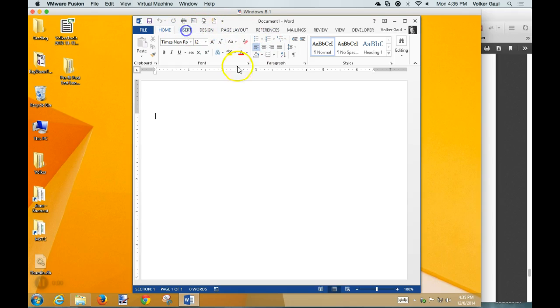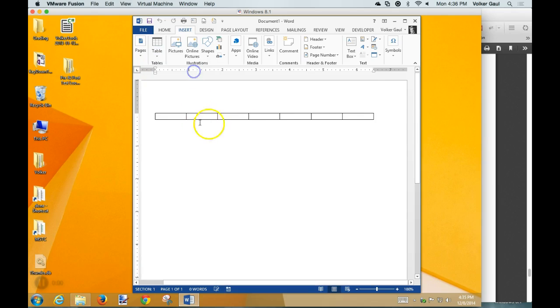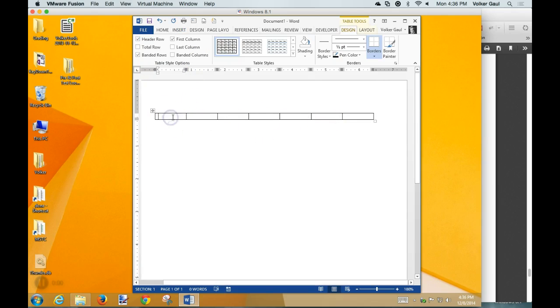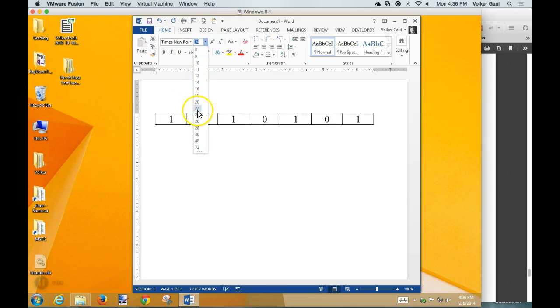I'm going to insert a quick little table here, and let's make it about that wide. Binary numbers look something like this, right? Let's make the numbers a little bigger so we can see what's going on here. That looks like a binary number. But what does that represent? What number does it represent?